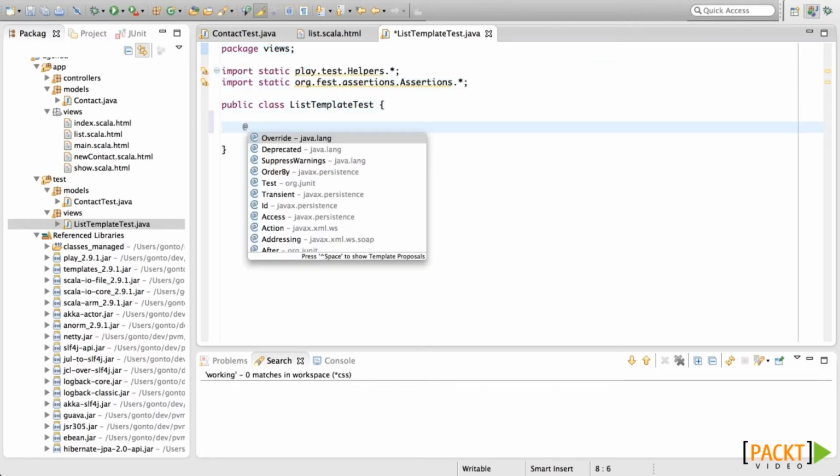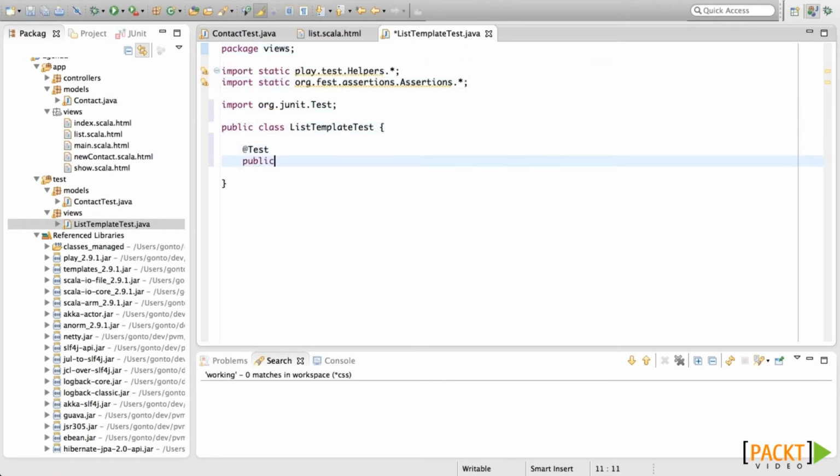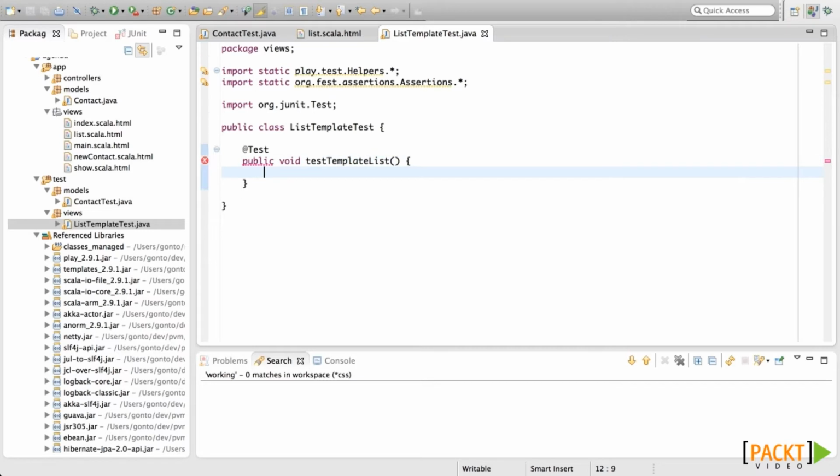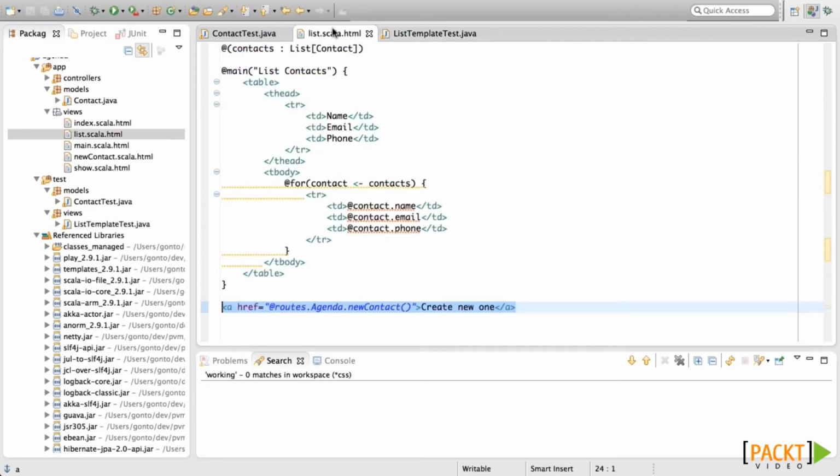Now, let's add our first test. Public void testTemplateList. A Scala template, as I've said previously, is just a Scala function. Therefore, we can call this Scala function and get the HTML. That's how we actually test it. We get the HTML very similar to how we did it in the controllers.